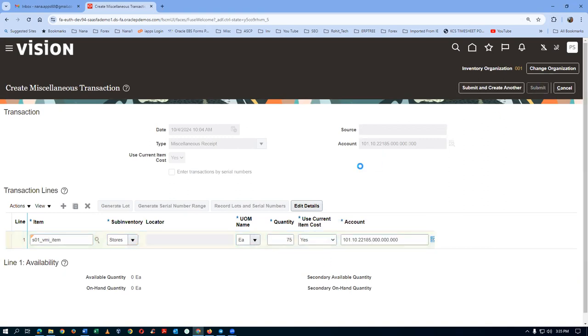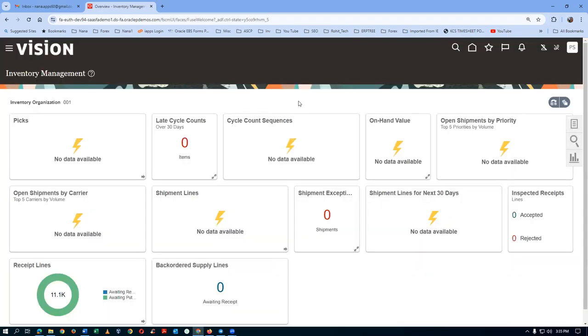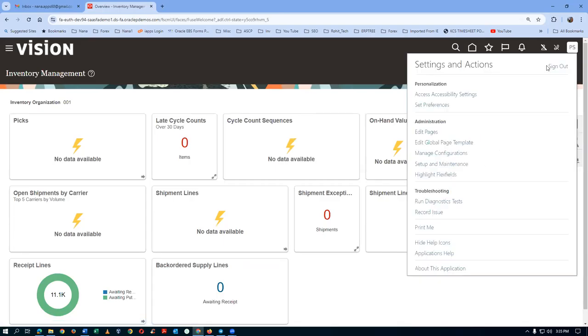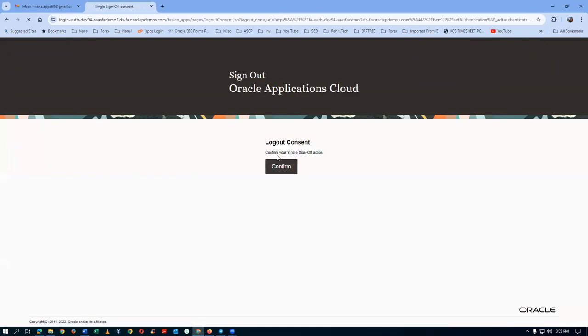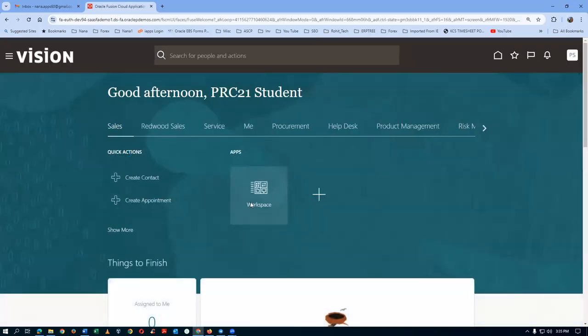Click on submit, by which the transaction gets completed. So now the transaction is completed. Since we have done a major job before we load it to the suppliers, because we have also set up the VMI network, it is preferable to log out and log in for the system to sense the changes. The system will not pick up all the changes you made, especially to the VMI network.